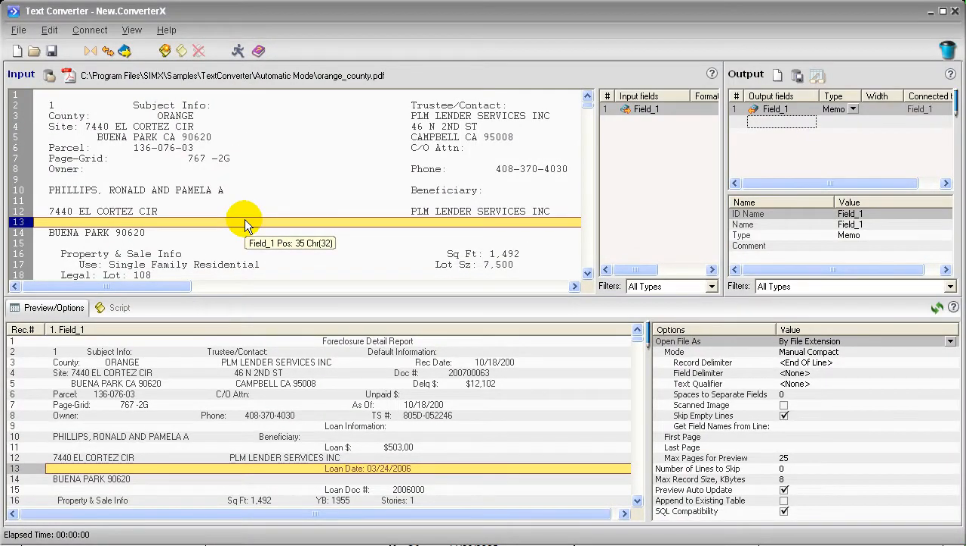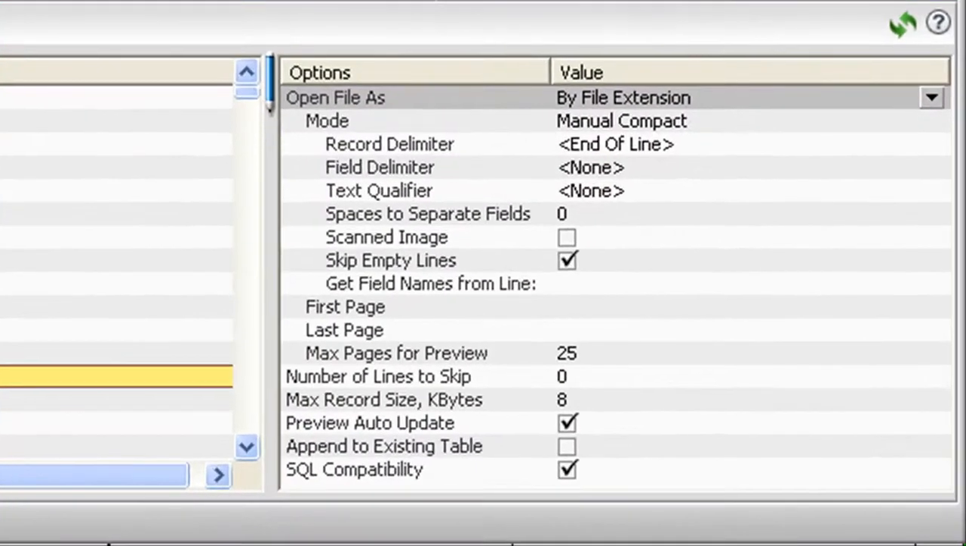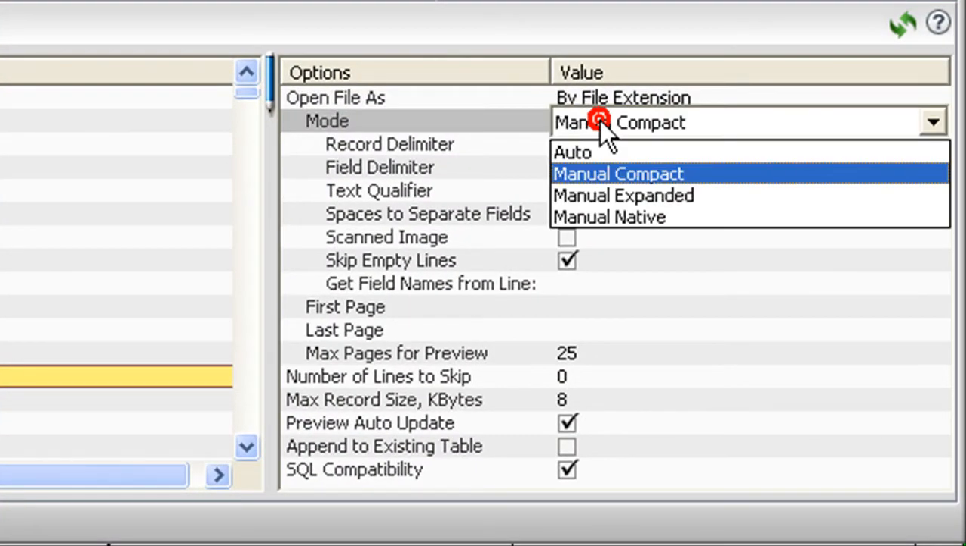A distinguishing feature of this version 2.2 is the new automatic mode. For each file format, there's an automatic mode and several manual modes. Auto mode uses an artificial intelligence engine to recognize recurring patterns and identify fields and records without programming. I'll switch to auto mode. When I do that, watch what happens in the input preview.